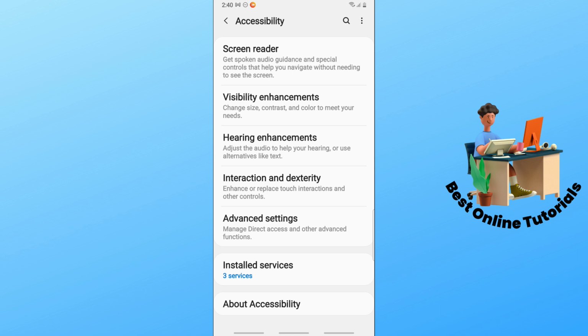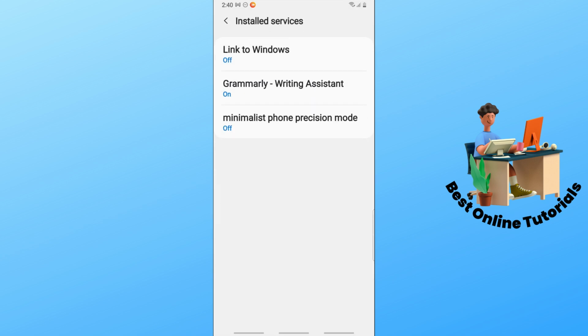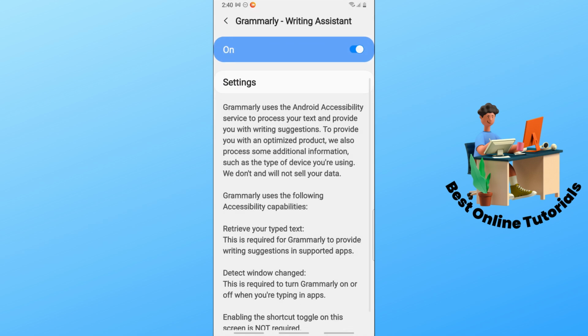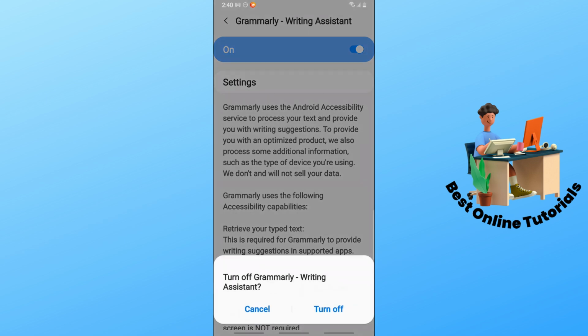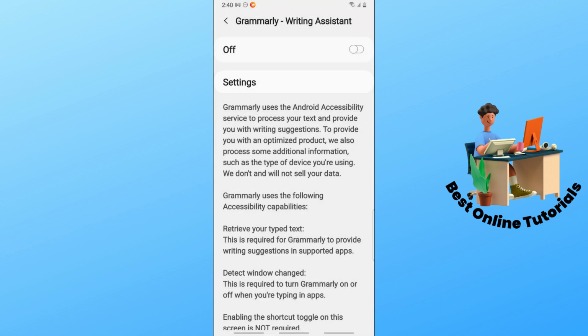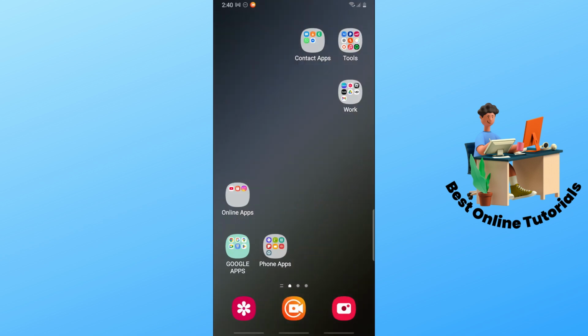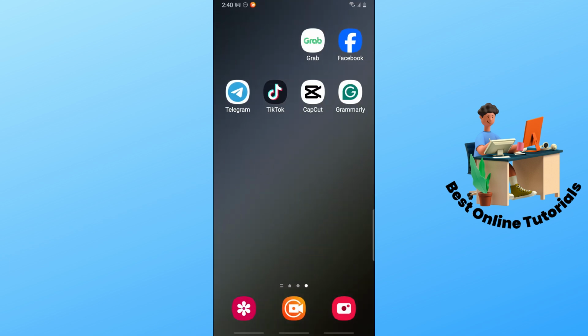And now here you will have installed services. And now from here, guys, just simply select the Grammarly over here and just simply turn it off and a pop-up window will show up and just simply select turn off in order for you to turn off Grammarly app in Samsung phone. But guys, if you want to completely turn it off, you could just simply hold the Grammarly application and just simply tap uninstall and tap on OK and just simply uninstall it to completely turn it off.